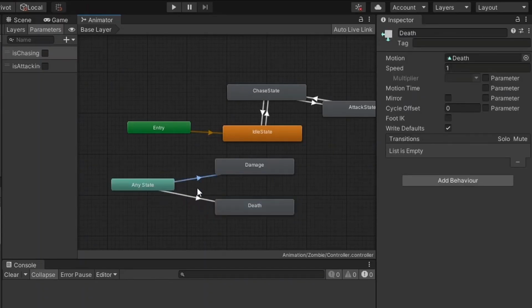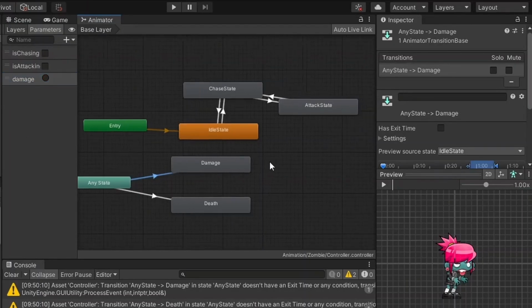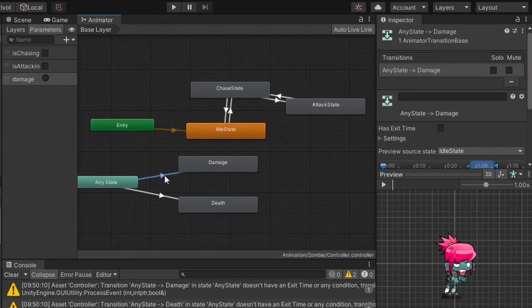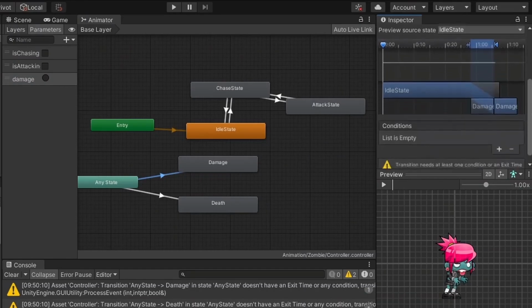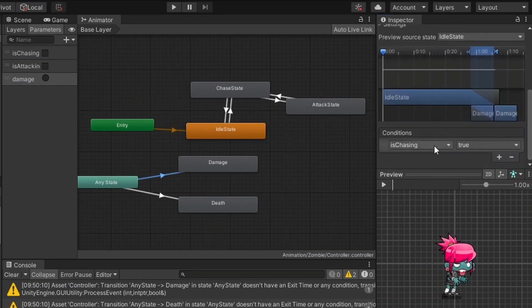Then to control these transitions, we need to add parameters. Under the parameters tab, we have this plus icon. Basically, I'm gonna use a trigger. Let's call the first one damage. And whenever we set this trigger, our enemy will transition from any state to the damage state. And to set that, you need to select the transition. Then from the right side, we can add this condition, which is the damage trigger.